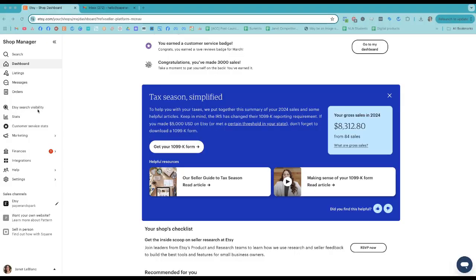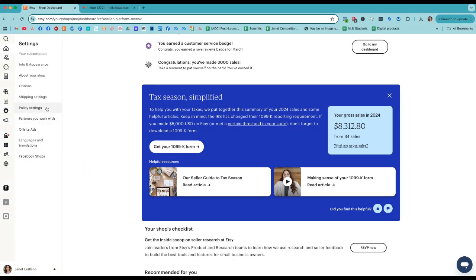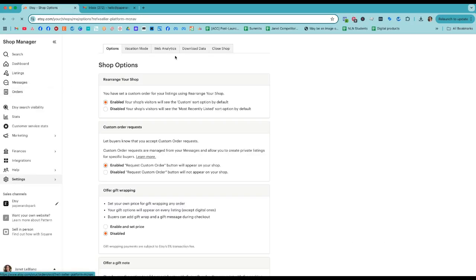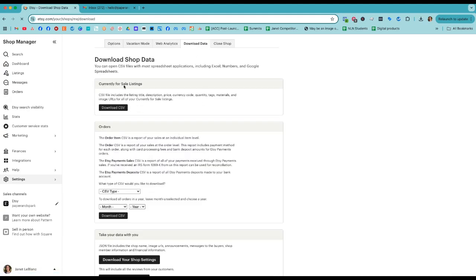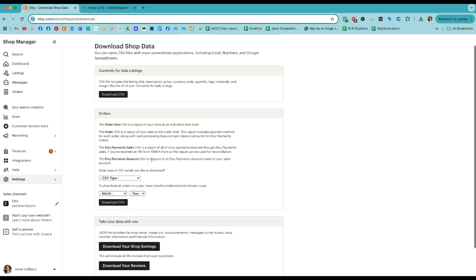So first, you just need to log into your Etsy Shop Manager. And once you're in there, you want to click on Settings, Options, and then go over here to Download Data. You will be brought to this screen where you have the ability to download several different types of CSV files. We want a very specific one. We want the Orders CSV.